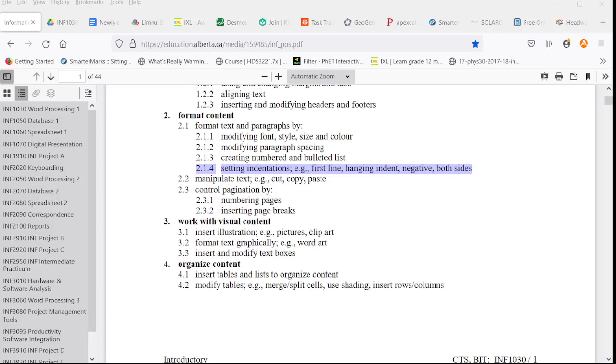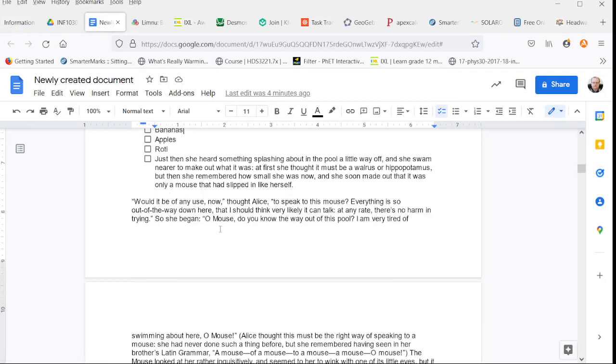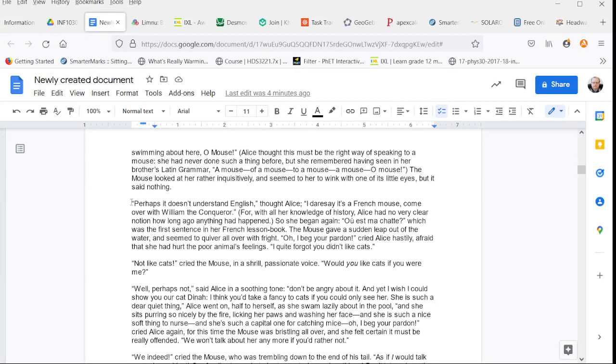Welcome to topic 2.1.4, setting indentations, with particular attention to first lines, hanging indents, negative indents, and both side indents. We touched on this a little bit when we were looking at margins. But let's take a look at this paragraph here. So these marks that we have up on top mark the indentations.